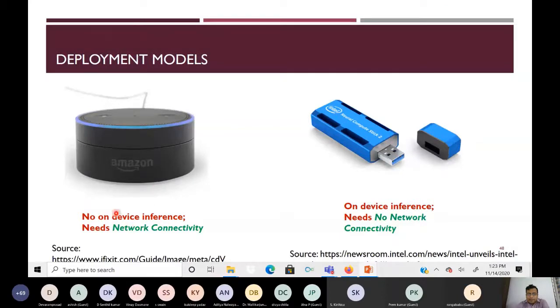Amazon Echo Dot: no on-device inference and needs network connectivity. So I just explained how this works. The other one is Intel Neural Compute Stick, where we have on-device inference but need no network connectivity. In this case, you train your model and then deploy it on this compute stick. This is a USB compute stick.